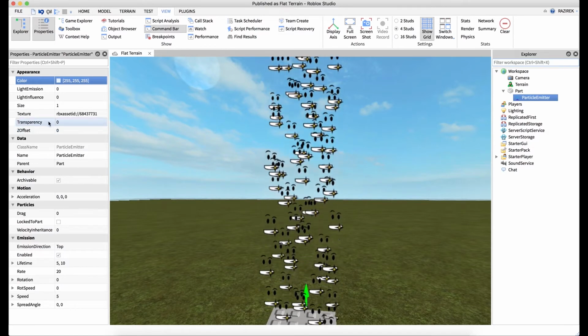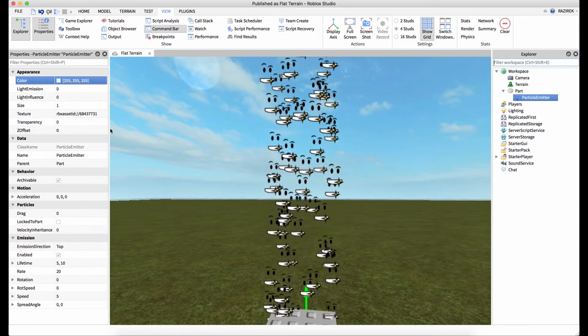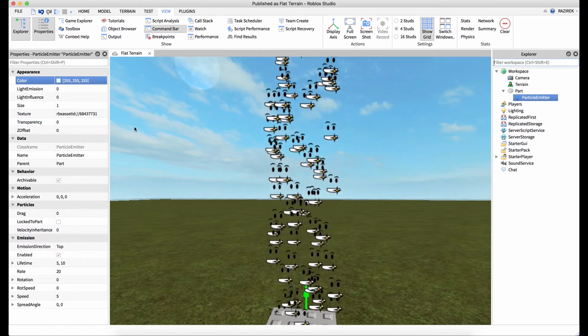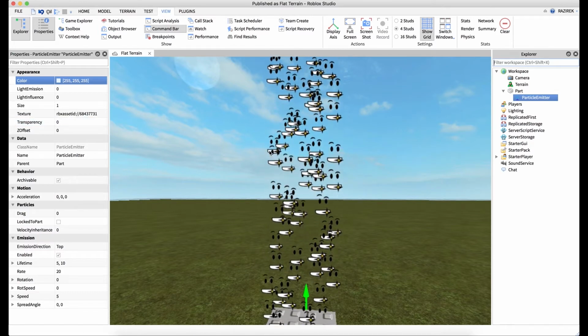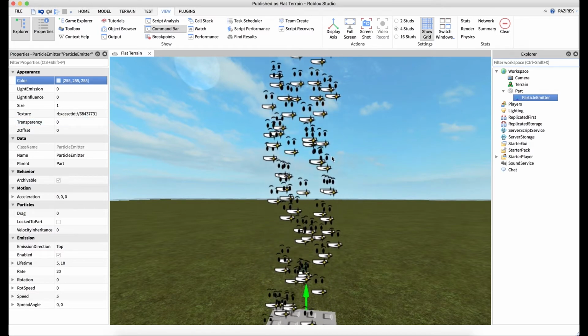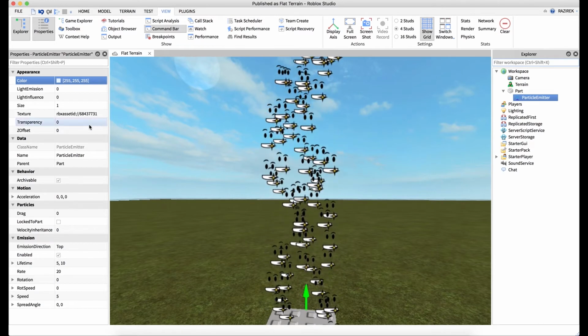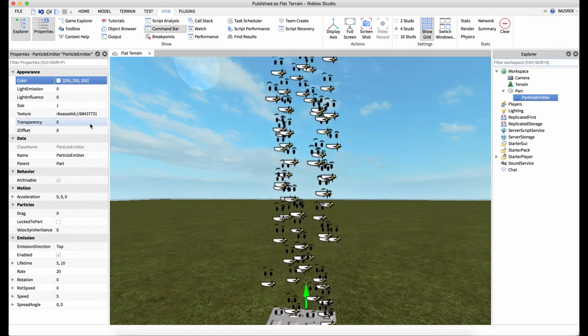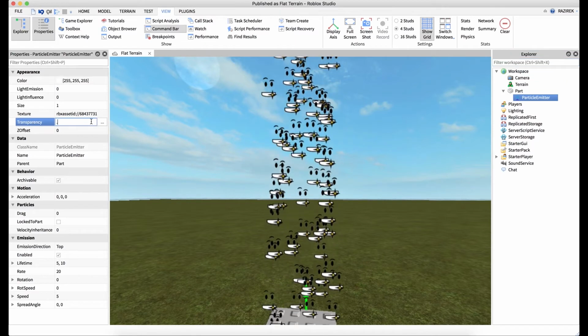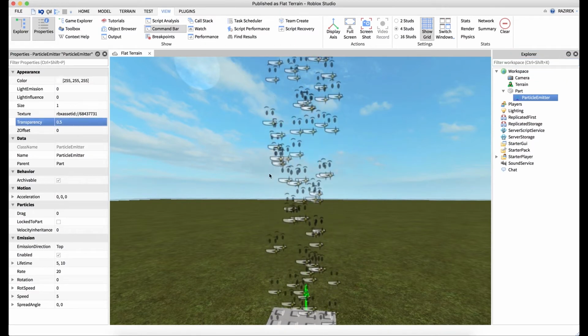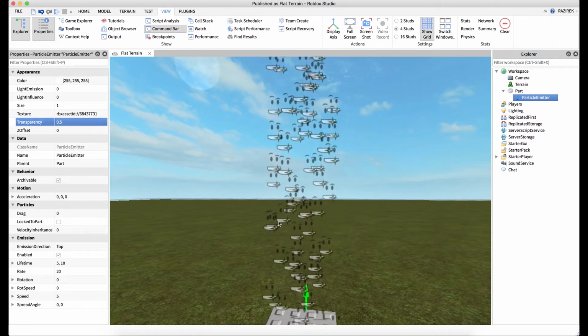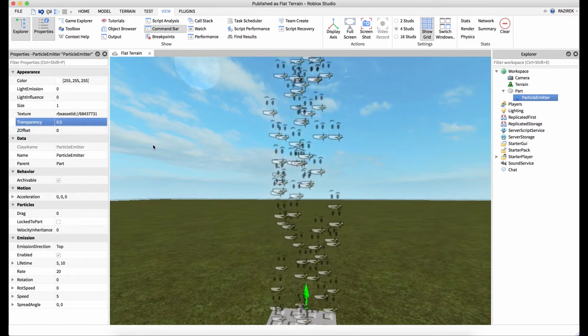Another thing we can do is change our transparency here, and again this is a 0 to 1 value, 1 being completely invisible, which doesn't make much sense in a particle emitter. If you're going to emit them, they should be at least somewhat visible. And we can set 0.5, and they're 50% transparent, just as with anything else.